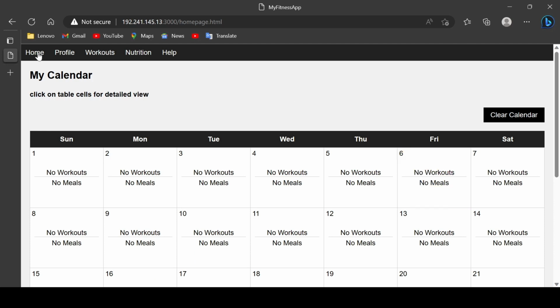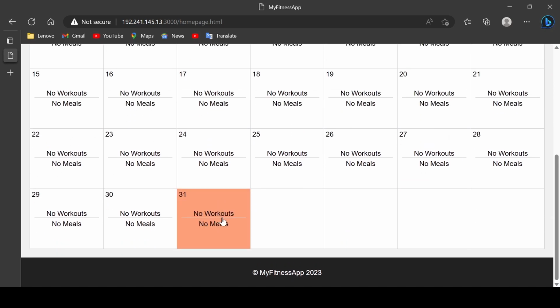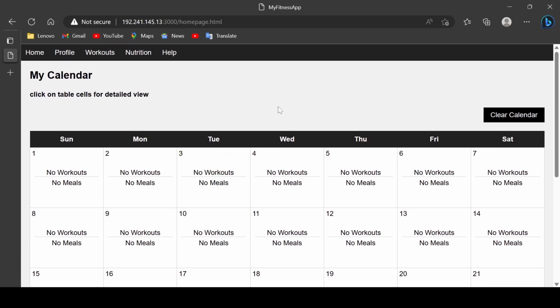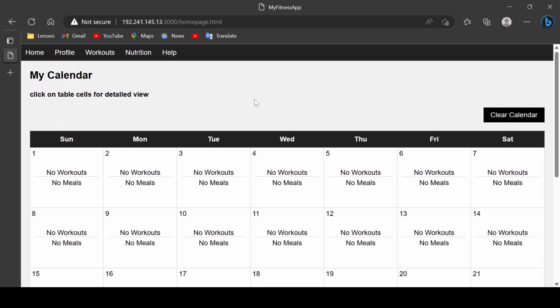The Home tab is pretty straightforward. It consists of a calendar which is marked from the 1st all the way to the 31st. This represents the number of days in a month. Each cell of this calendar houses the name of the workouts and the number of meals. Currently, there is no data in any of these cells as we have not added anything to the calendar as of yet. Moving on to the Profile tab.